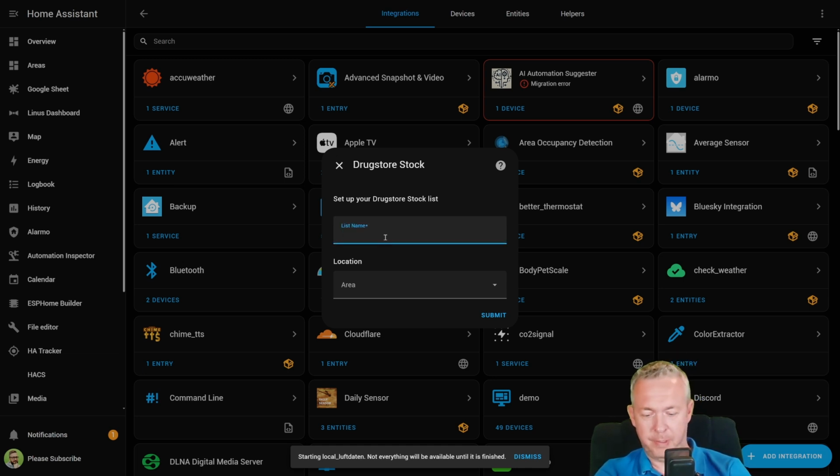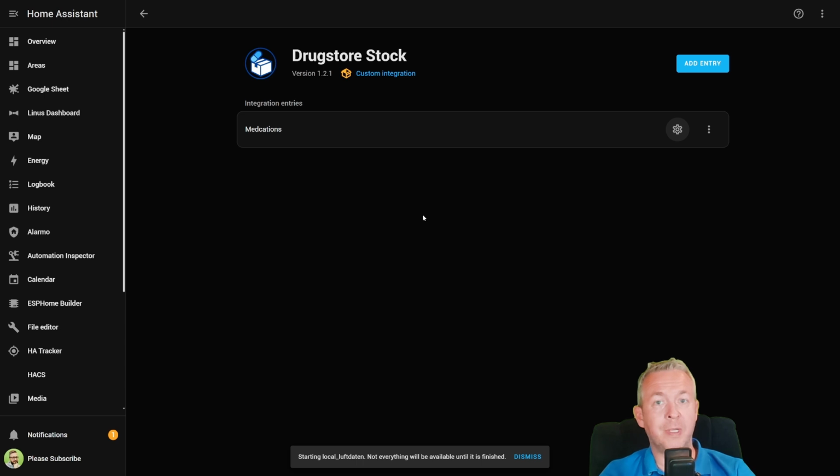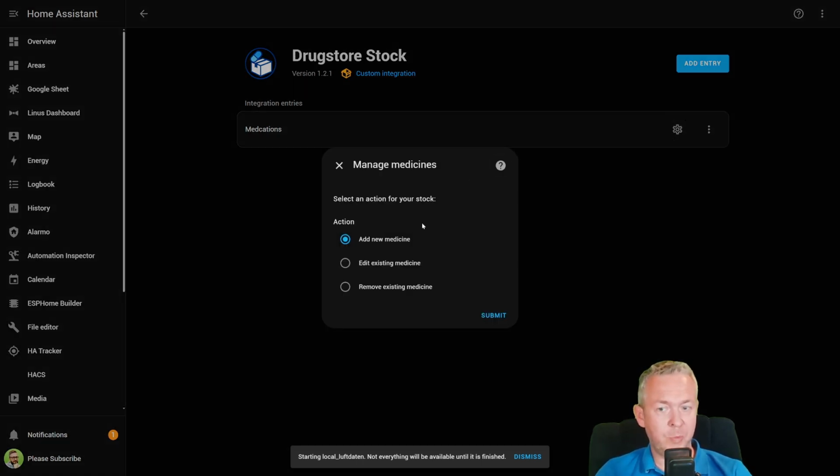Let's call this one Medications. Let's select bathroom from the area and click on Submit. And once the component has been installed, we can click on the cogwheel to add new medication, edit existing, or remove existing medicine. Click on Add.